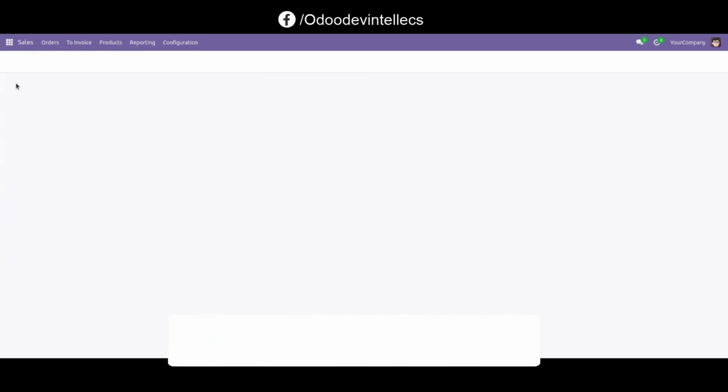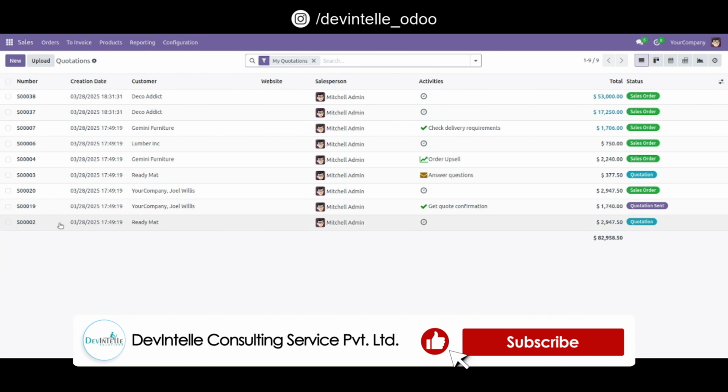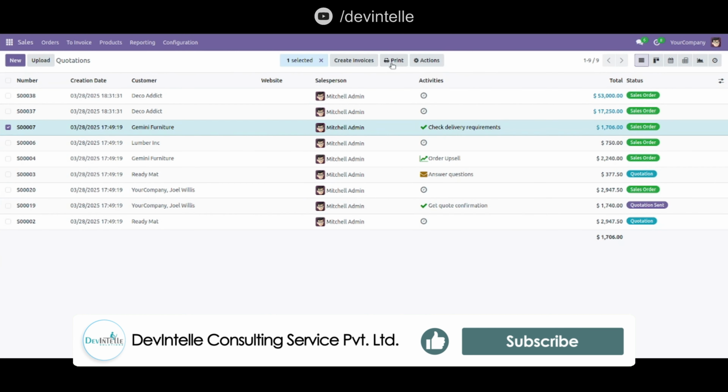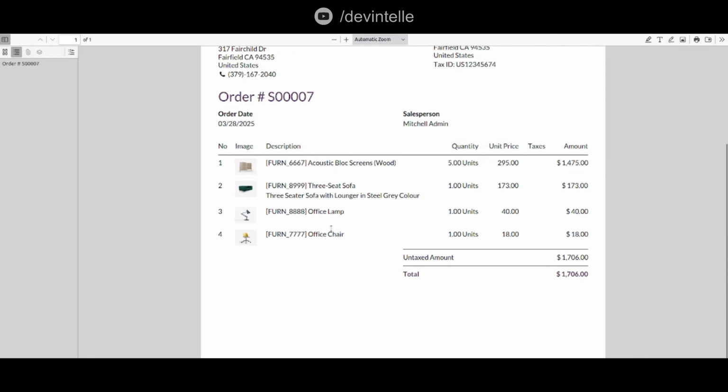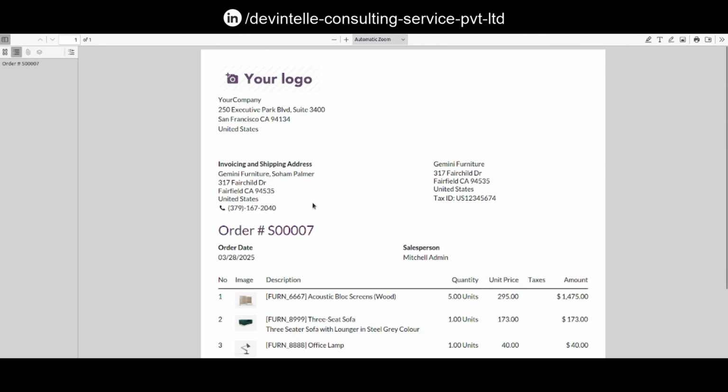First go to sales and select any record. Go to the print menu and print this order. So you can easily see here the image is also printed with these details.